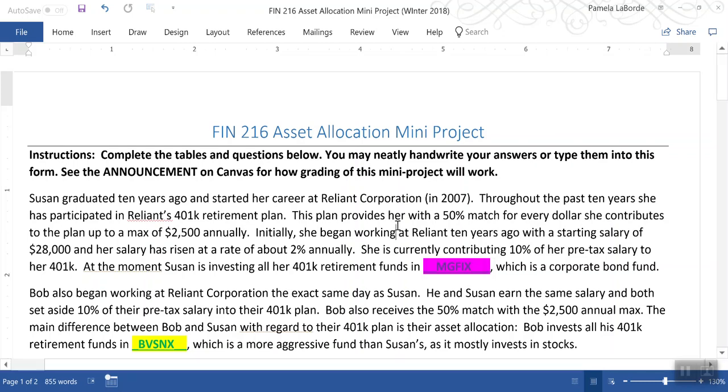And the difference is that Susan chose a very conservative fund. She chose a fund that invests mostly in bonds. Bob, on the other hand, was much more aggressive of an investor in terms of his asset allocation. He chose a fund that invests almost entirely in stocks.